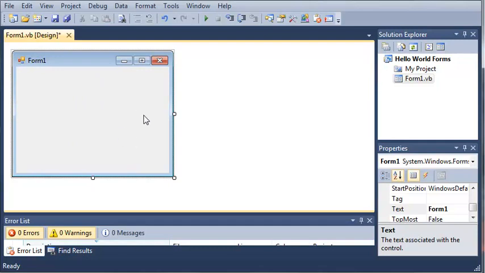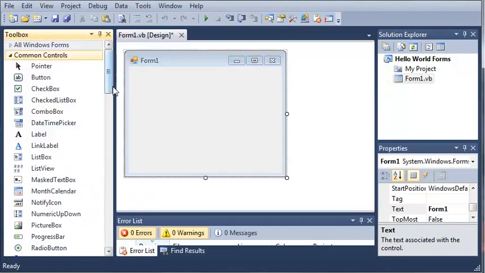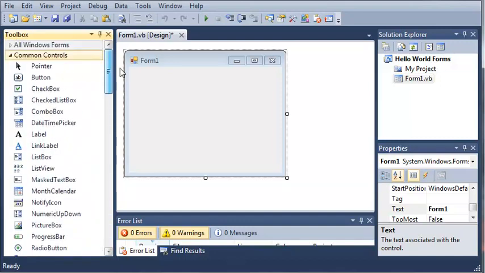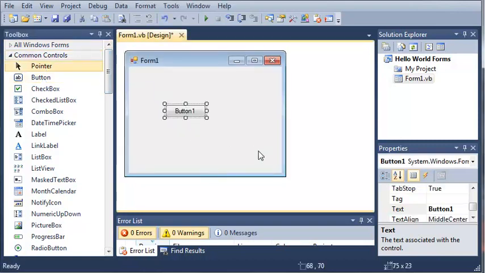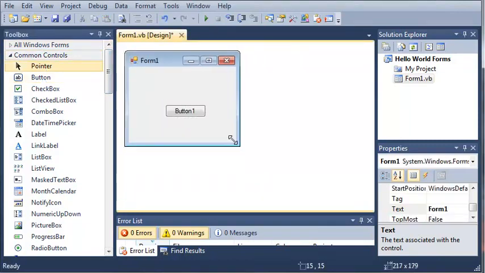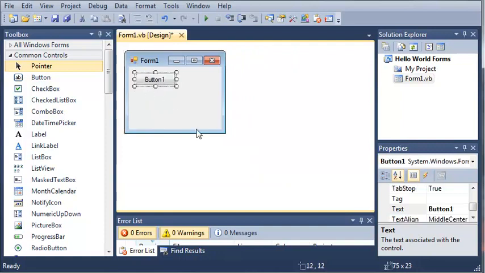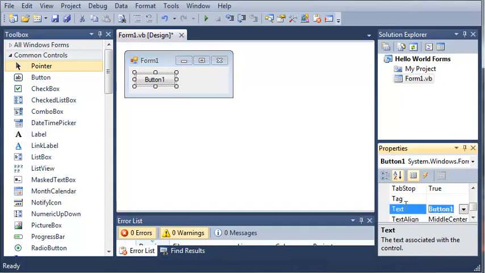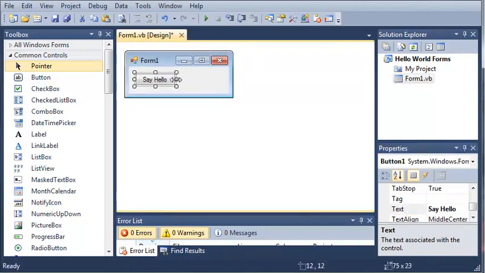So let's go ahead and click the toolbox right here. If you don't see that, just press Control-Alt-X, and it's going to open up our toolbox. You can see here that we've got a bunch of tools that we can use. We're just going to use a button for this tutorial. Let's resize the form a bit, and we will change the text value of this button to say hello. You can see here that the button's text is changed to say hello.